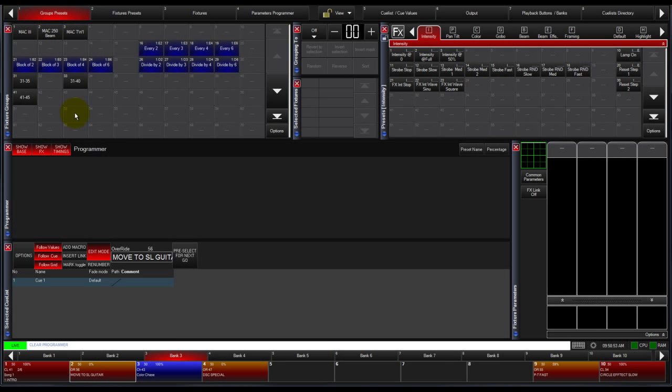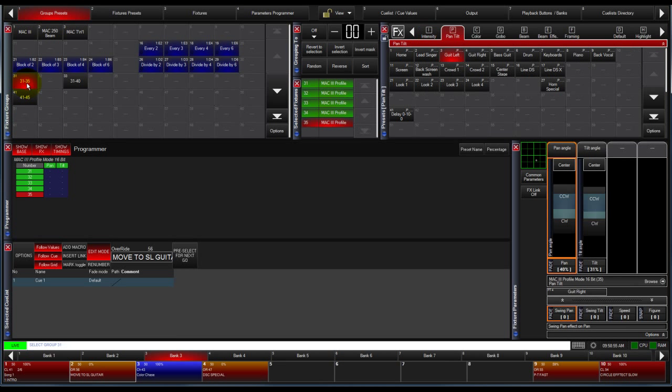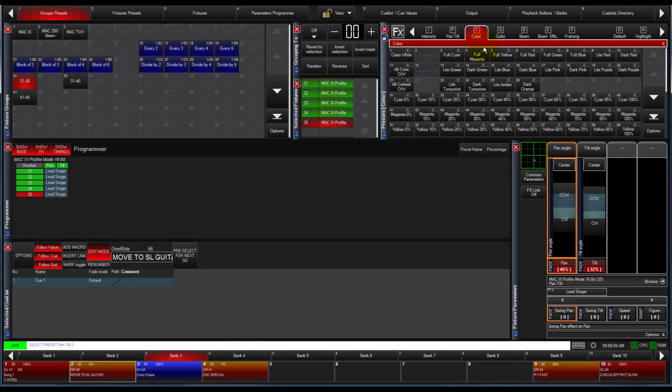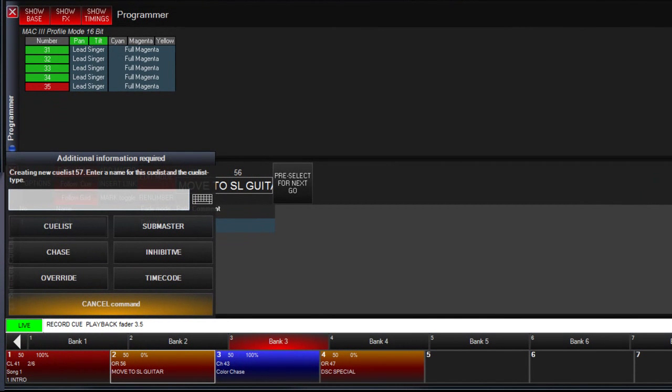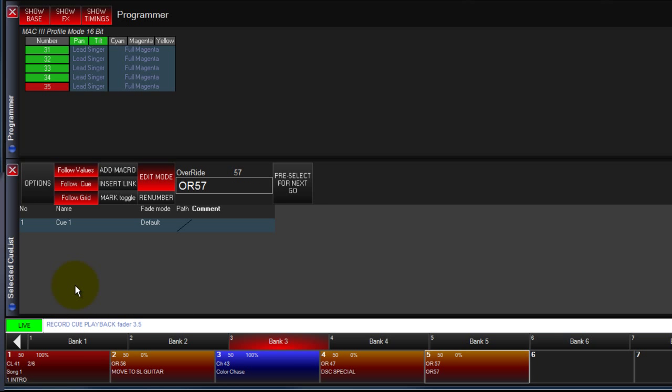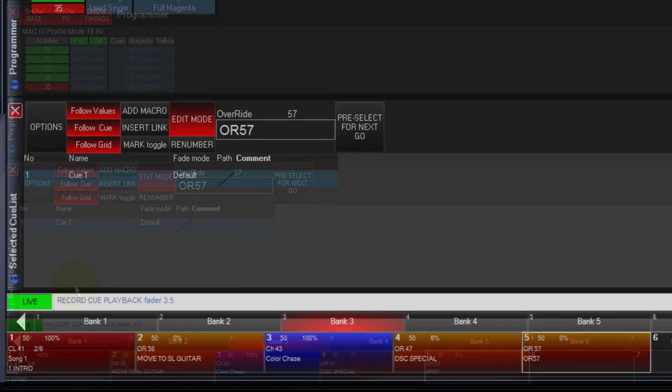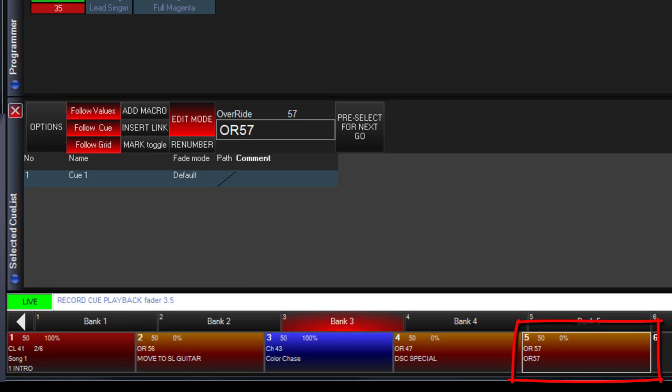To record an override, select your fixtures, apply the parameter values you want in the override, then press Record and any button on the fader you want to record. The new cue list pop-up opens and allows you to enter a name if you would like. Touch Override to complete the command. The override is created on the selected fader and will be triggered anytime you move the fader off 0. Bringing the fader back to 0 will release the override.